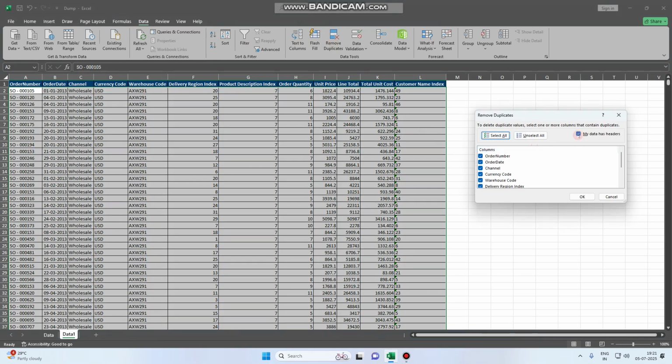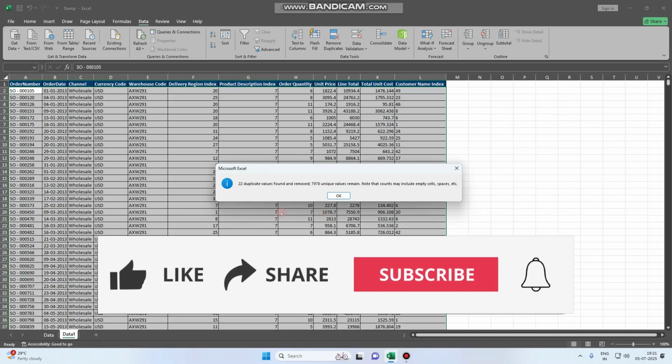Make sure that this option, my data has header, is selected, otherwise including heading it will remove duplicate values. Click on this and select all. Select the column where duplicate values are available, order number, click on OK.